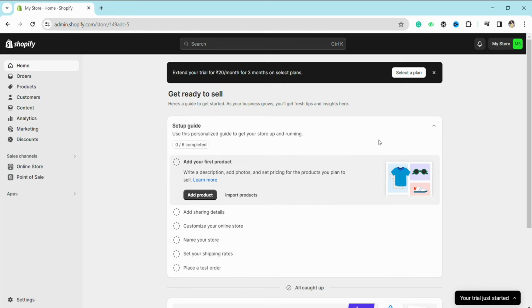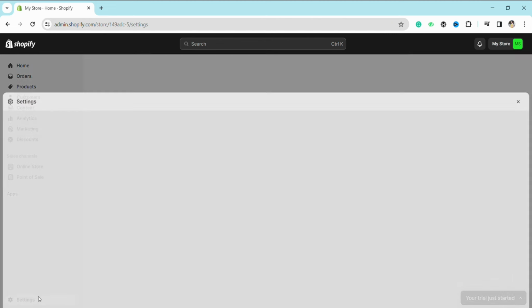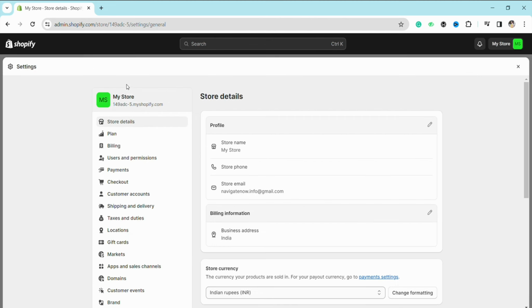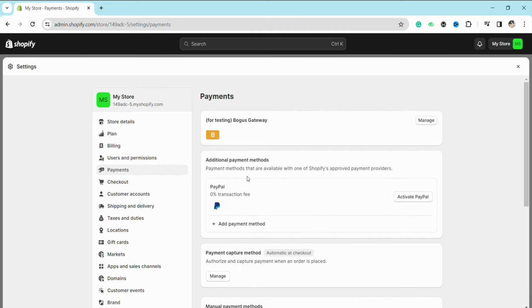So for that, just open your Shopify account and log into your account, and after that just click on the settings icon from the bottom left, and here in the My Store section you will see the option called payments. Just click on it, and now in the payment section you will see all the payment methods that you have attached to your Shopify account.